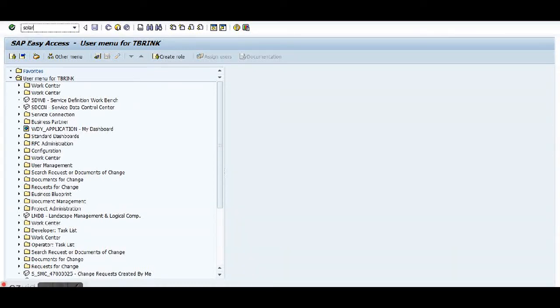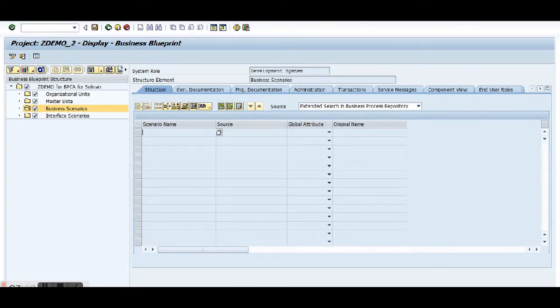Okay, for the second video, we're going to go to solar01 transaction. In here, we need to select our project. I'm already on the correct project. We start off by creating a scenario name. The scenario that I'm creating first is a technical scenario because I'm a technical consultant. I'm just going to use the one scenario for now.